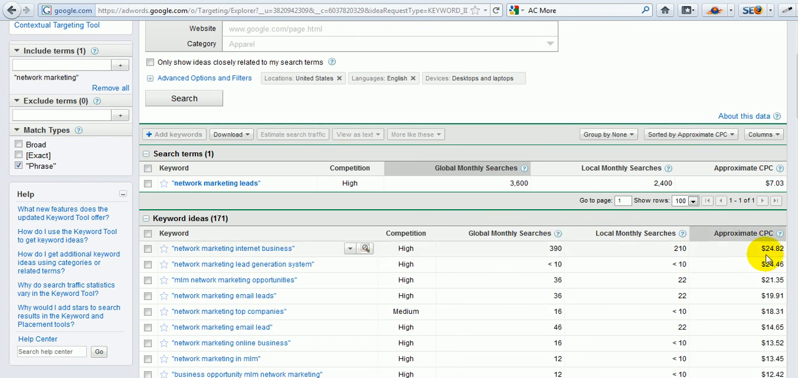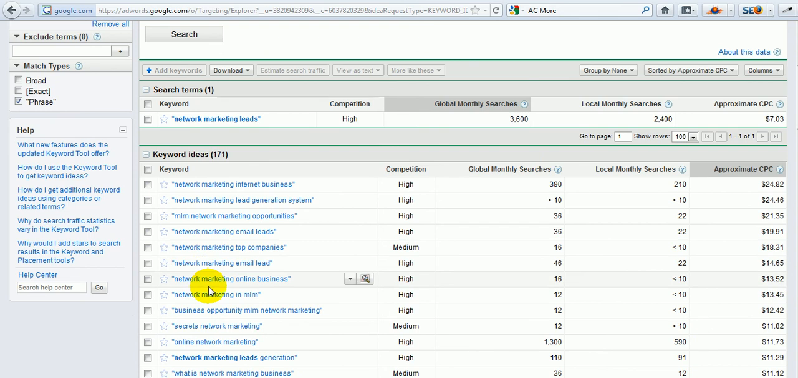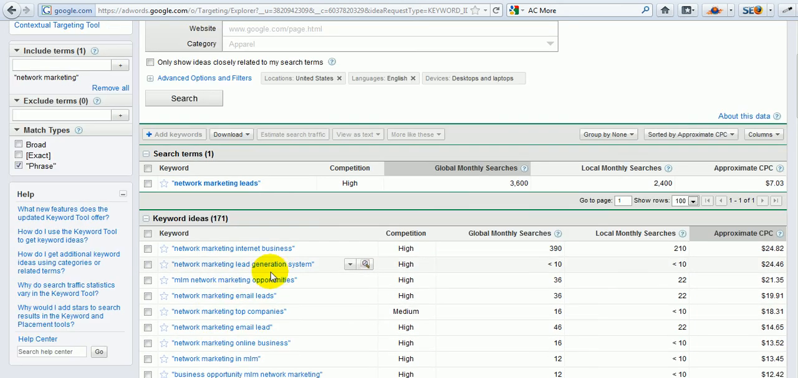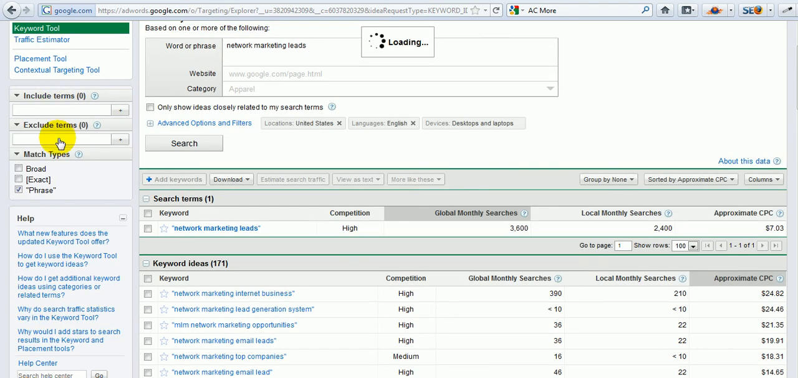Approximate cost per click, $24. Network marketing, internet business, 390 people are searching for that. That's like no big deal. You can probably do that on a slow Tuesday for SEO. All right, but keep in mind, the reason why I said that is because look, they all have network marketing in them. Okay, and then the same way for exclude.